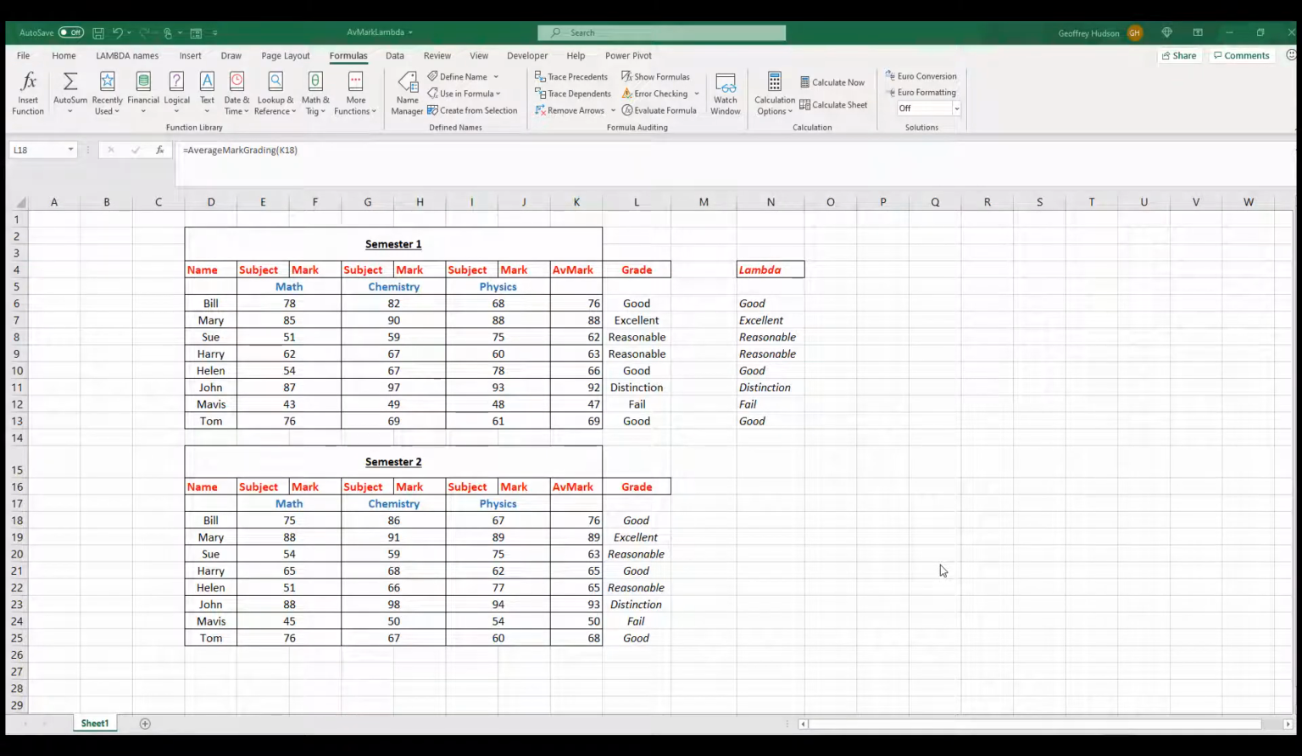The benefits of using the name manager for this particular lambda function is that 1, it avoids the retyping of formulas, and 2, the marks themselves, the qualifying mark, can be edited, as can be the text for the grade.